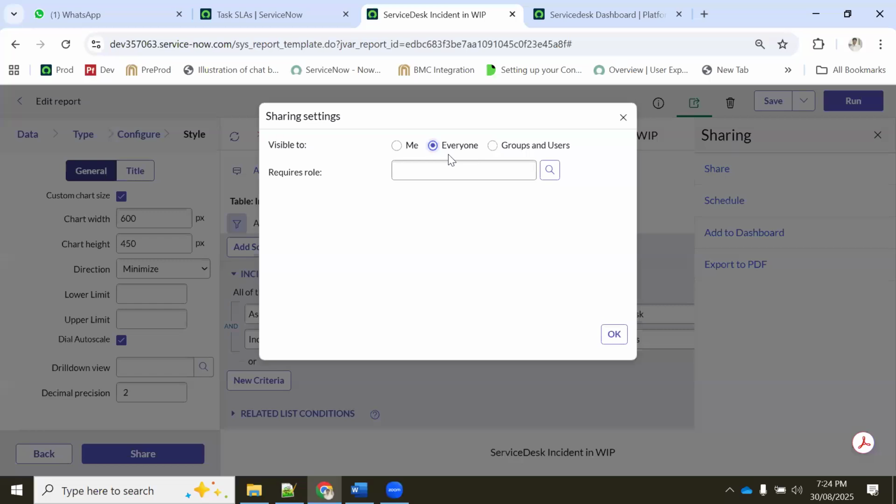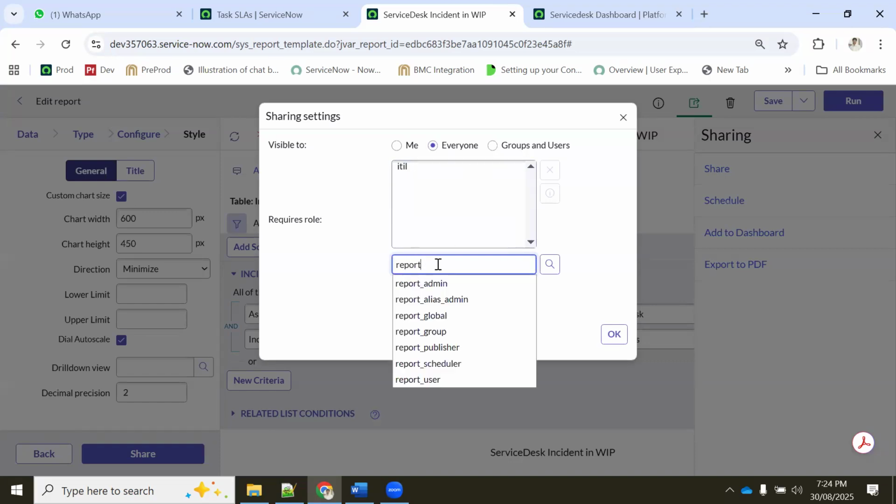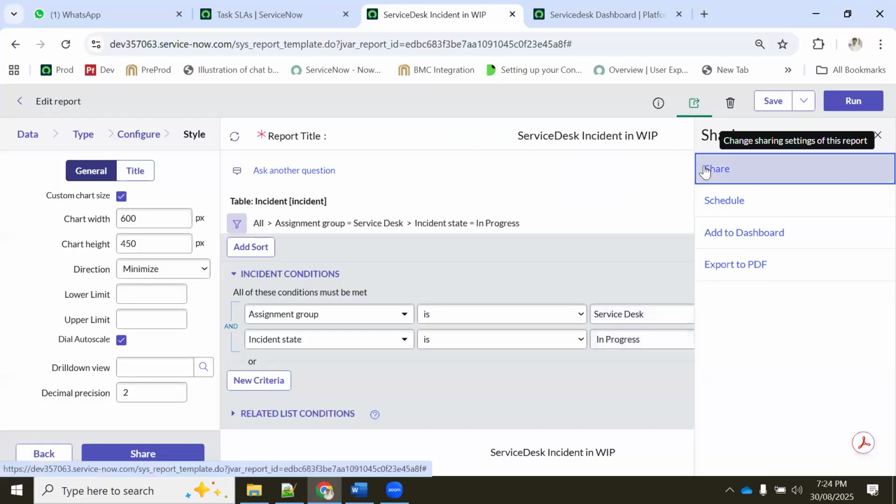When you select everyone, there is a role you have to select. Always we will use ITIL. Or maybe if you have a different role only, it has to work for admin, yes, you can go ahead and create. If you want to give report admin, yes, you can. There are multiple roles we discussed, correct? So each role wise, you can go ahead. Suppose you want to give it to report user, approval user, report admin, report user, correct? So you can give it to that role also. So you can click OK, and it will be shared for all the users.